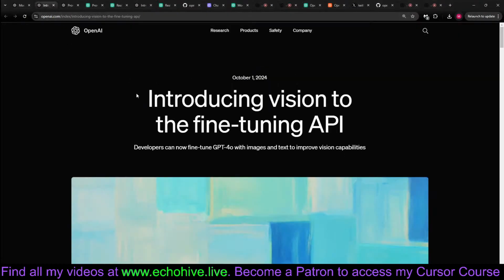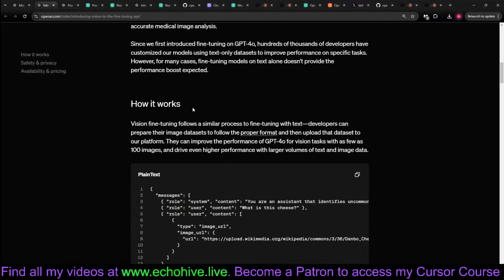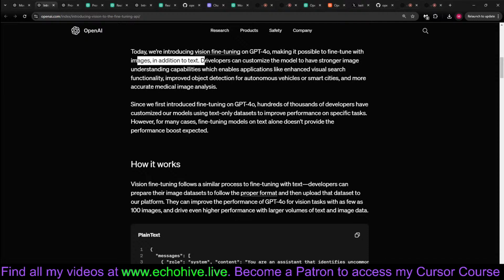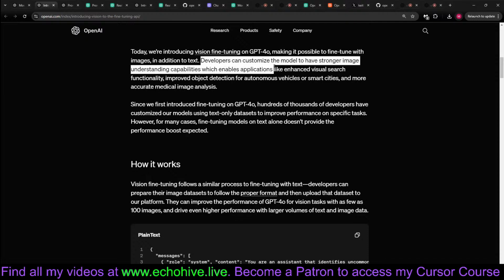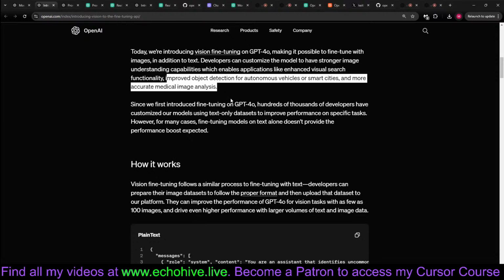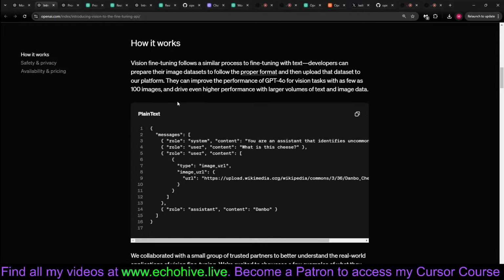Okay, what else do we have? Introduction to vision fine-tuning API. Says today we're introducing vision fine-tuning on GPT-4o, making it possible to fine-tune with images in addition to text. Developers can customize the model to have stronger image understanding capabilities, which enables applications like enhanced visual search functionality, improved object detection for autonomous vehicles or smart cities, and more accurate medical image analysis. Interesting.